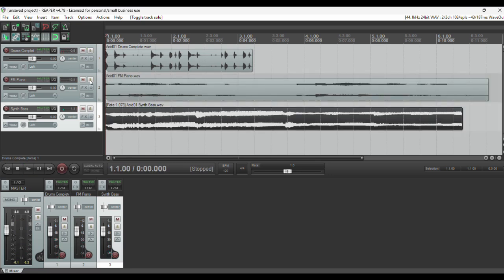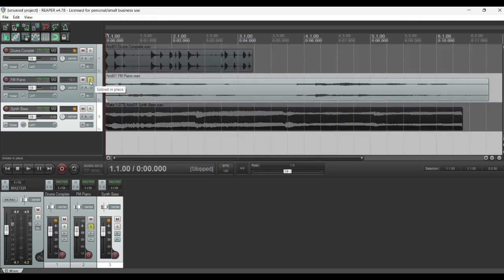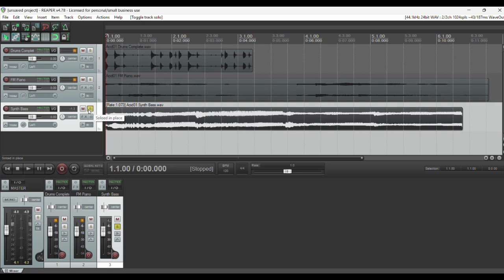Okay, let's jump down to the FM piano and see what that sounds like. Notice it kind of drops any form of tempo on the second part, so that'll be fun to play with. And this is a simple synth bass.